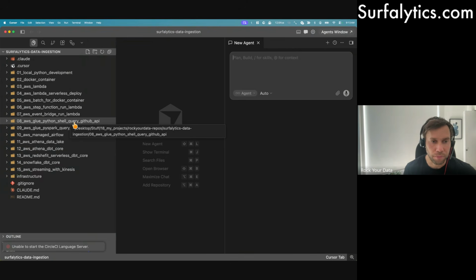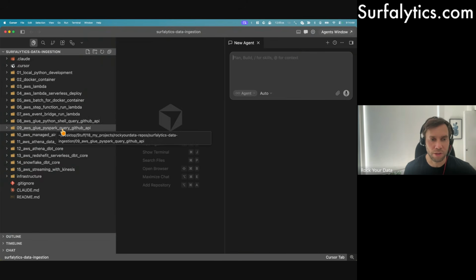Glue shell first. We'll look at what the Glue service in AWS is, and we'll see what kind of options we have there. And then we will convert Glue shell to PySpark, so actual Spark, because Glue shell will just run your Python code on a schedule.